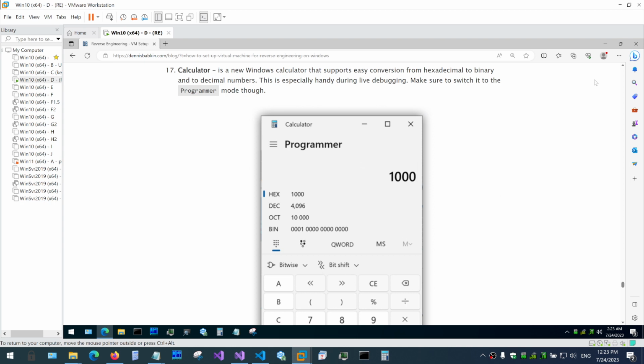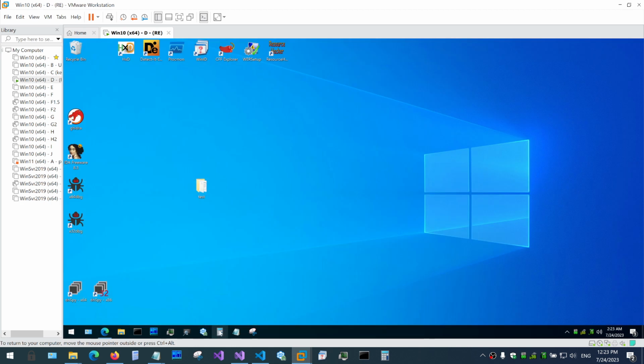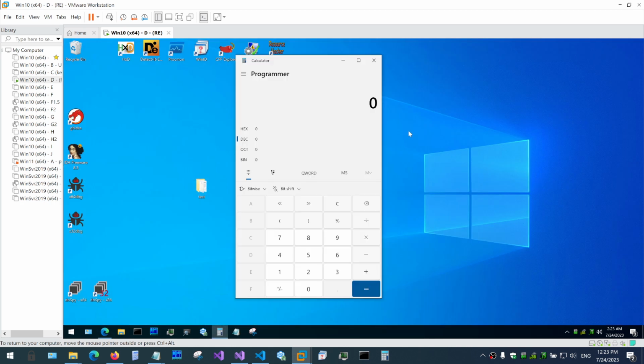Okay, and last but not least is the calculator. Now, for any reverse engineering, you might need to convert from one encoding or one type of numbers into another.